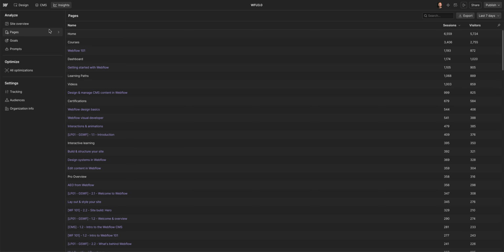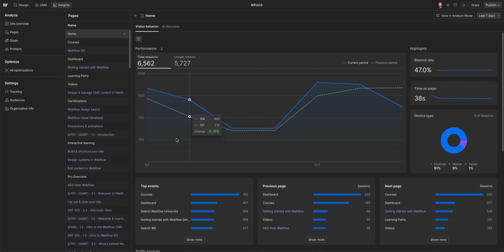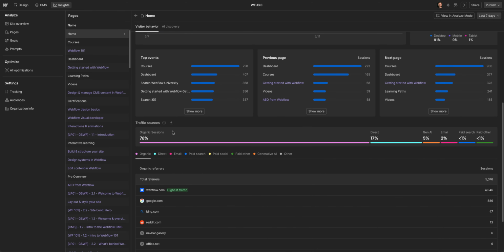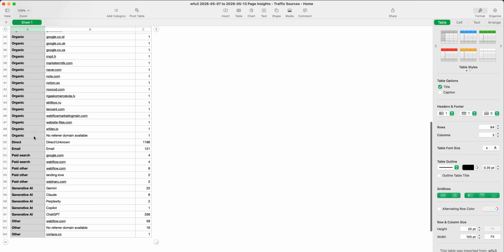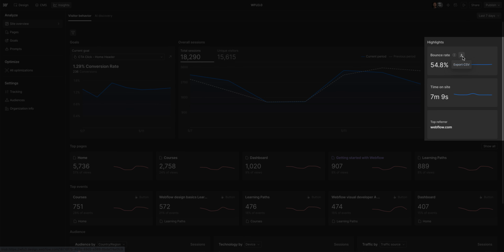On the Pages view, exporting gives you sessions and visitors across all your pages, with the active date range applied. And if you dive into a specific chart like traffic sources, you'll get just that chart's data. Sessions broken down by type, like direct and organic. Each chart exports on its own, so you're always downloading exactly what you're looking at. Nothing more, nothing less. That's CSV export in Analyze.